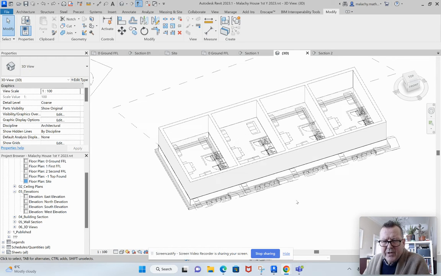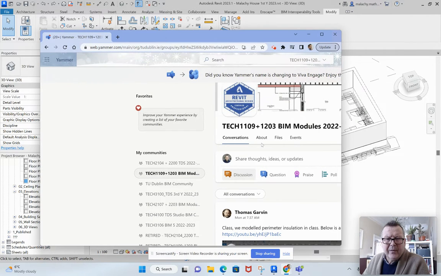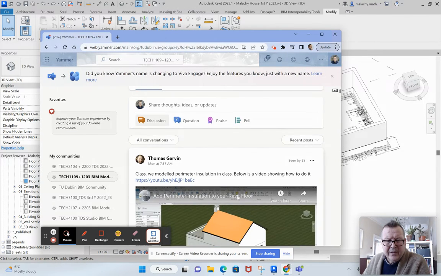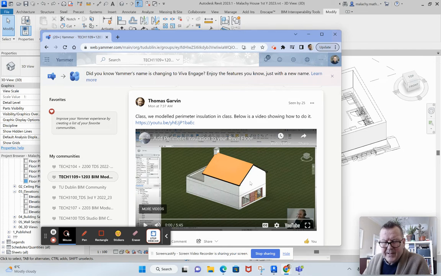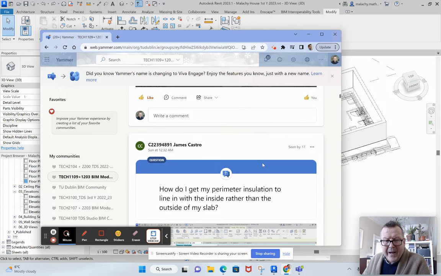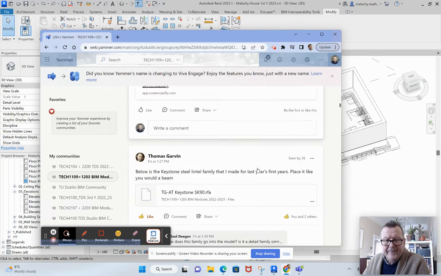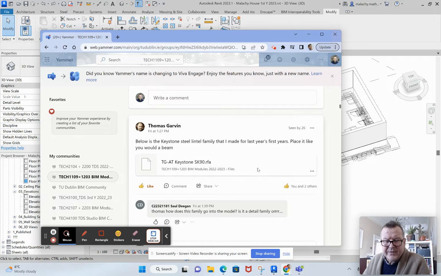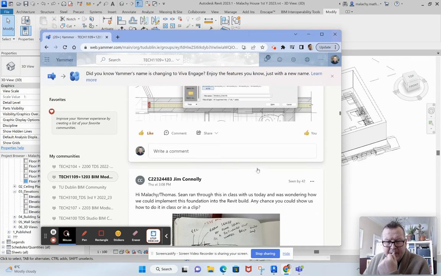Hi students, part 3 here, and we're going to finish off the slab with the perimeter insulation. I will refer you back to the BIM Yammer here, where Thomas has done an explanation of how to do that perimeter insulation. Also, go back down through the Yammer here. Thomas has uploaded some families which will be very useful to you as well.